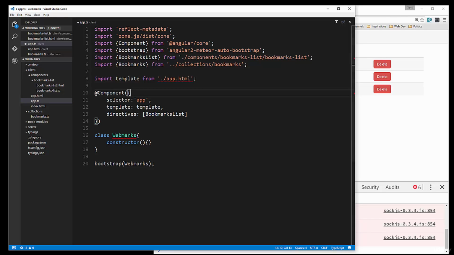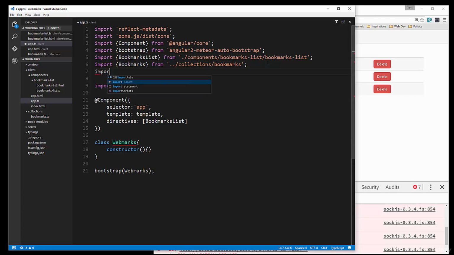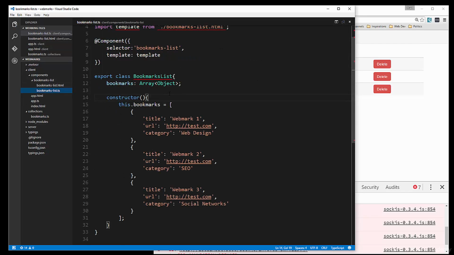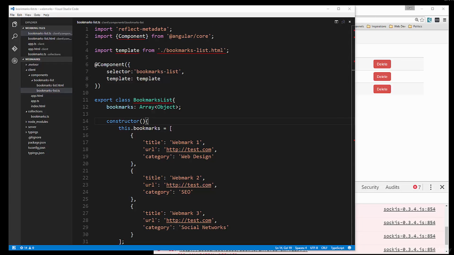Alright. Now we're also going to want to import Mongo here. Okay, so that'll be from meteor/mongo. I don't know why that's giving us an error. I don't know why it can't find it. So let's save that, and then we're going to go to bookmarks-list.ts, and we're going to want the collection and Mongo in here as well.